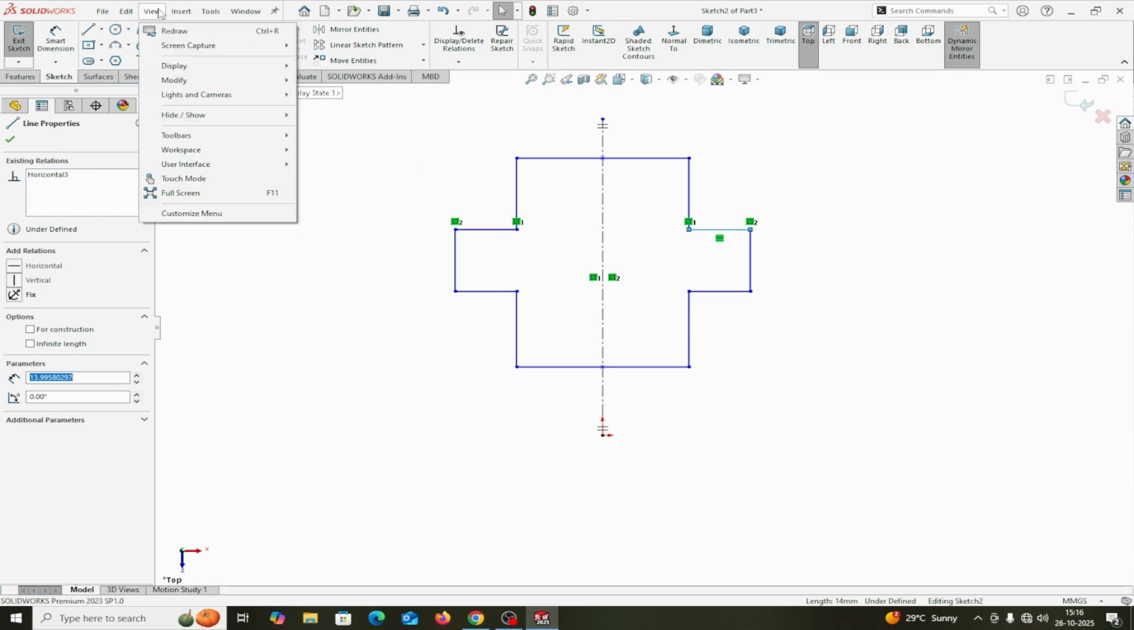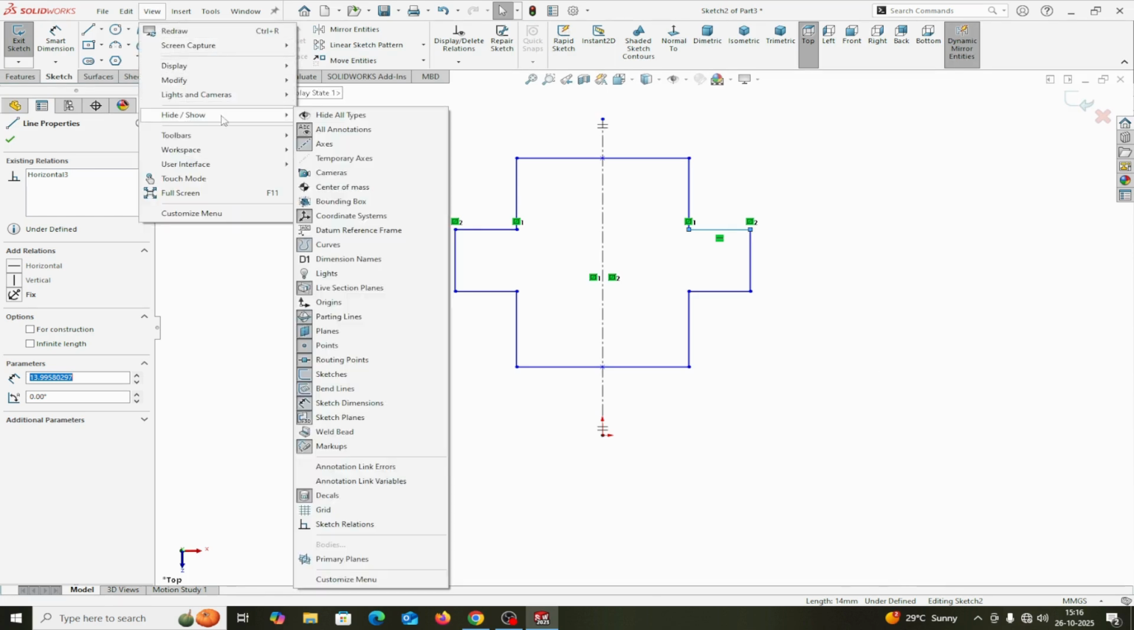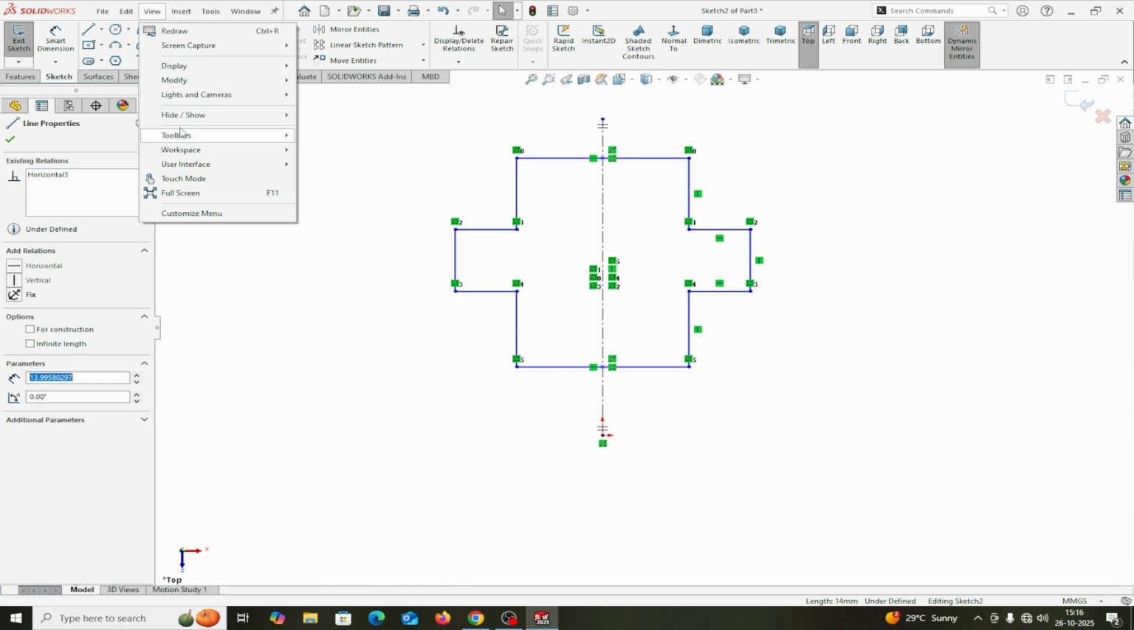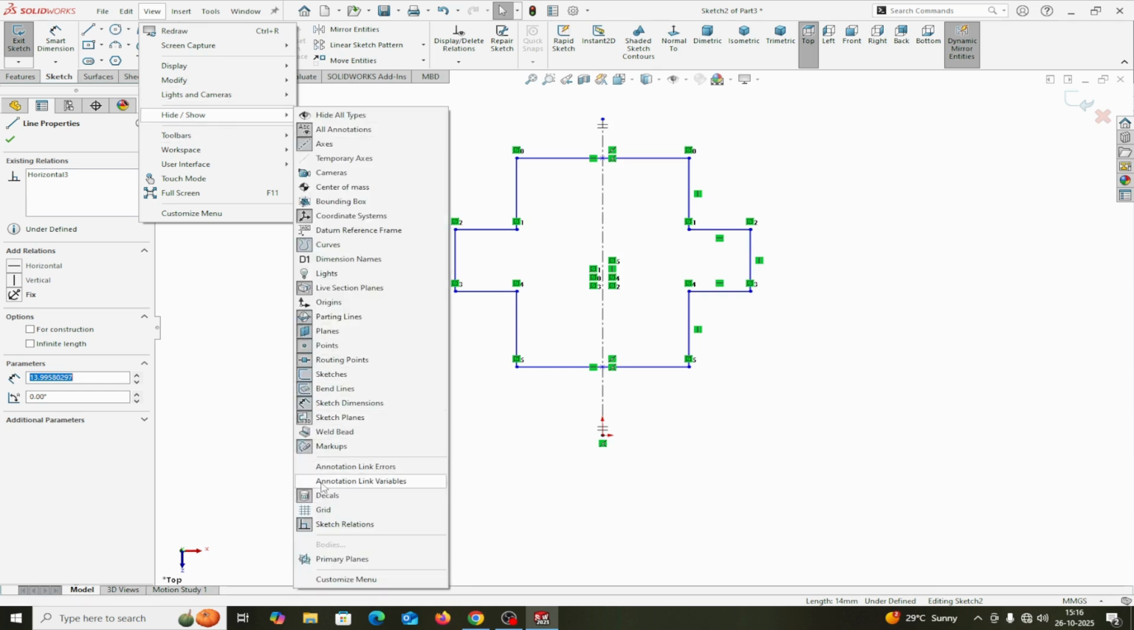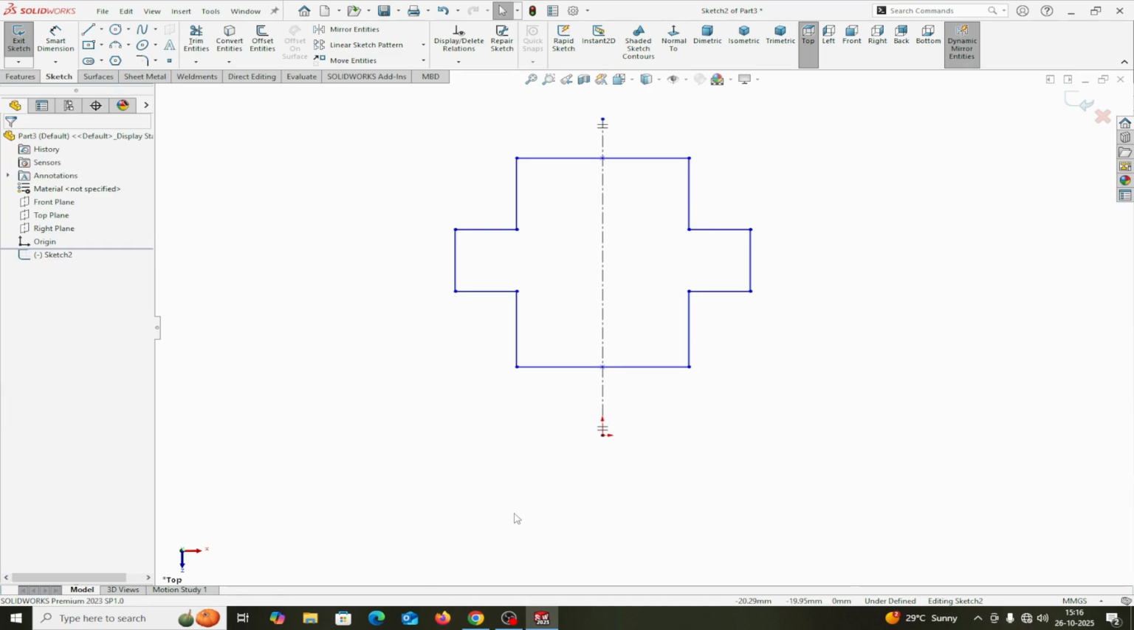You can also bring this from hide and show. Here is the sketch relations. Also here you can find it. In view, hide and show, here I have this sketch relations option. Avoid it, okay, in this way. Or from here you can also do this.